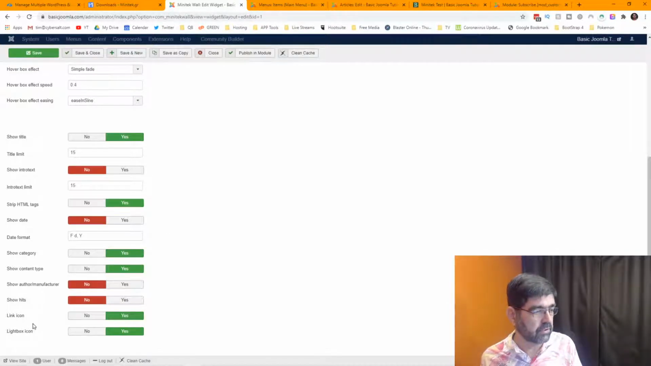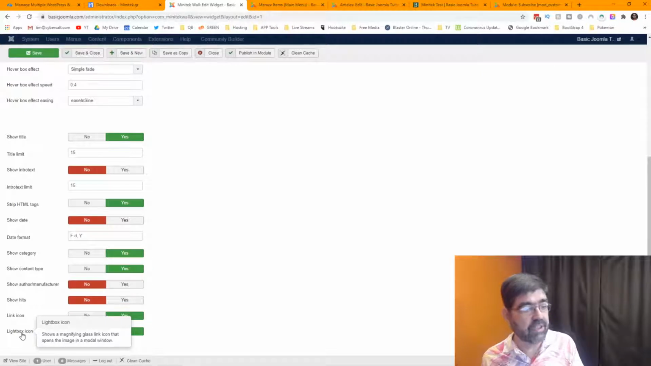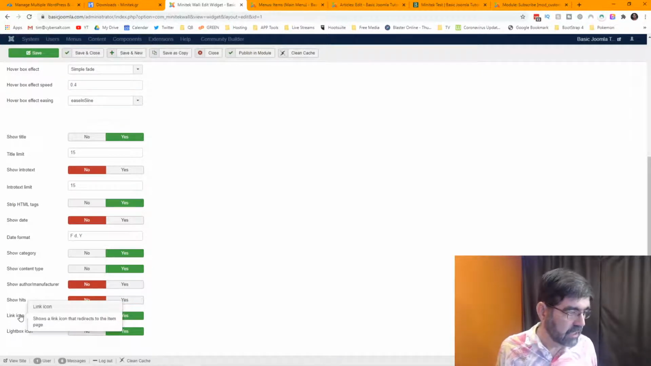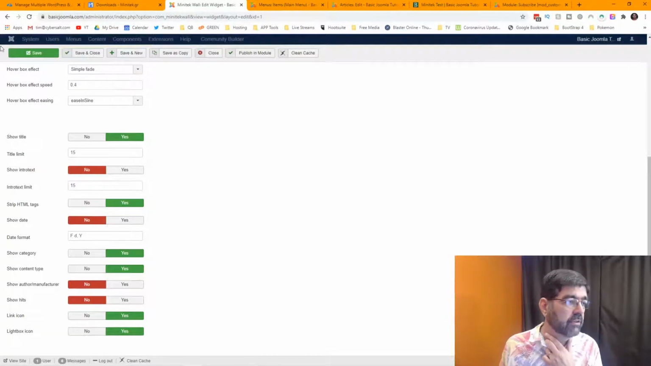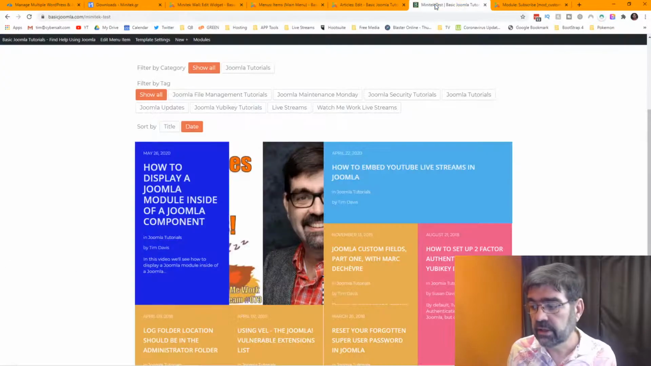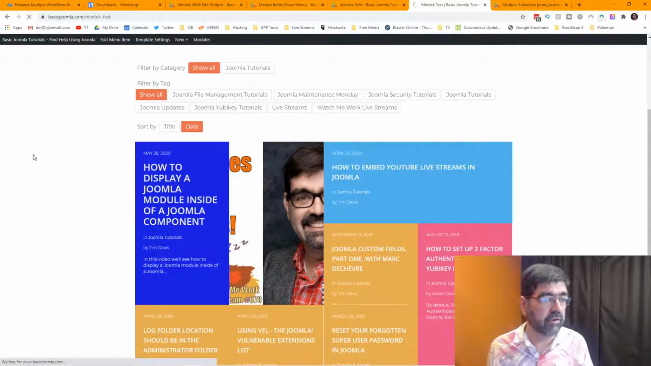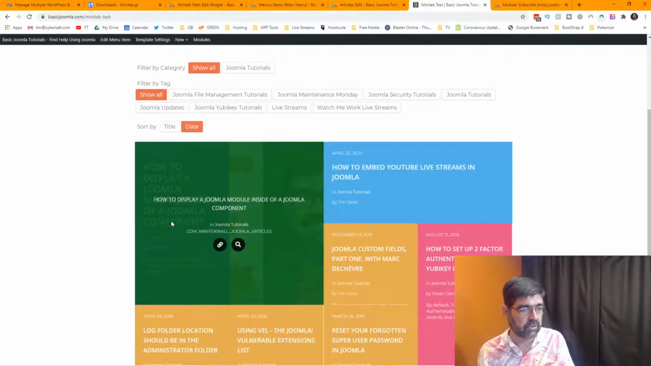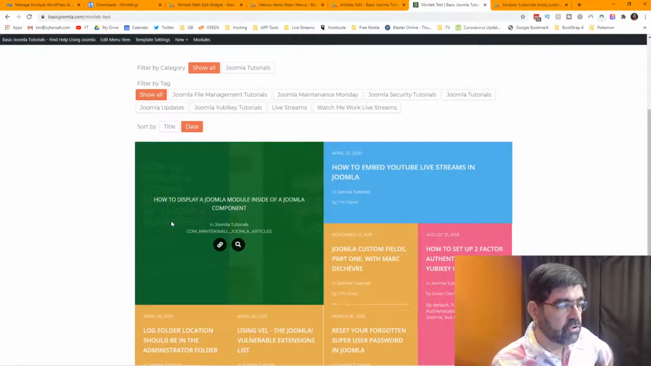Oh, very cool. Lightbox icon shows a magnifying glass link icon that opens the image in a modal window. And then you can also do the link icon that redirects them. So let's just save that. So what did I change there? Show the content type. All right, let's see here. Refresh. I mouse over. Oh, okay. So then it says Minitek wall Joomla articles.